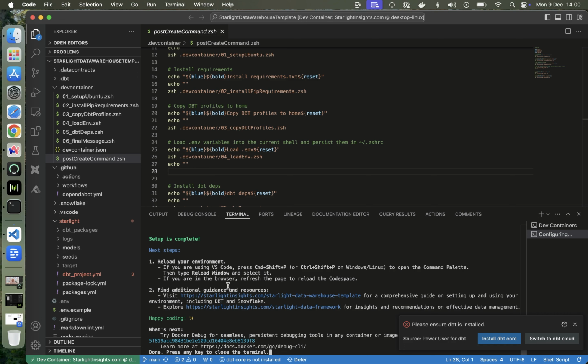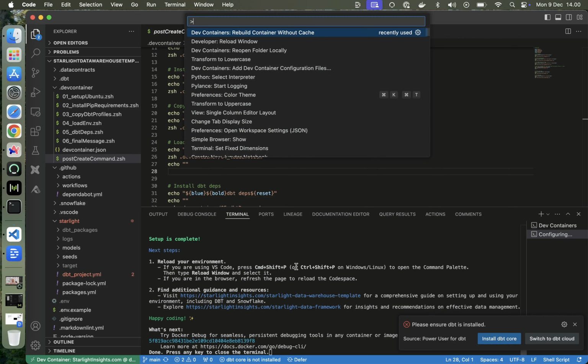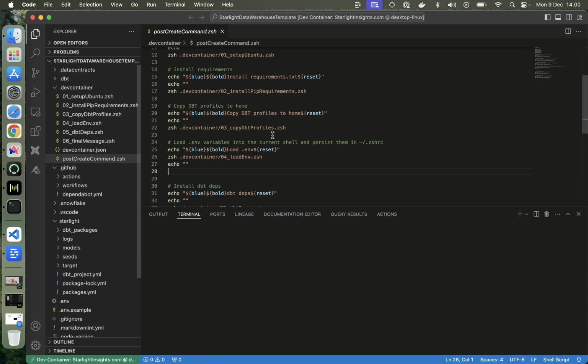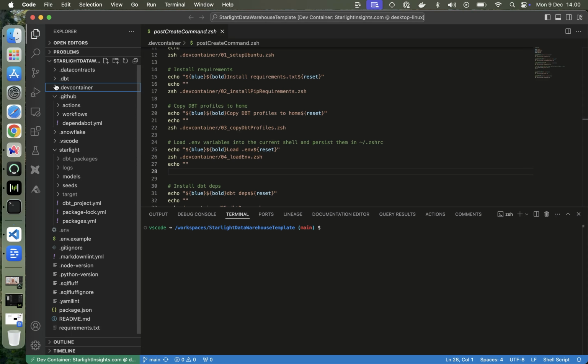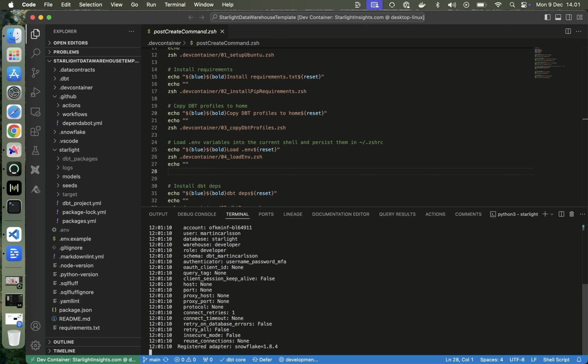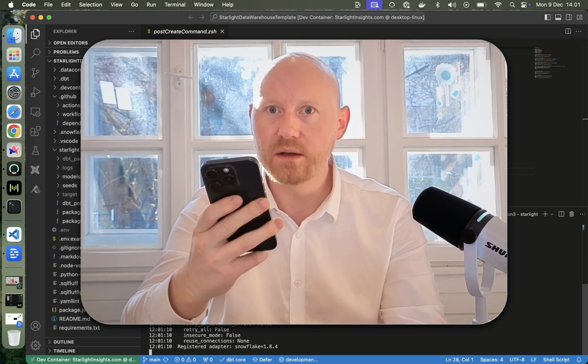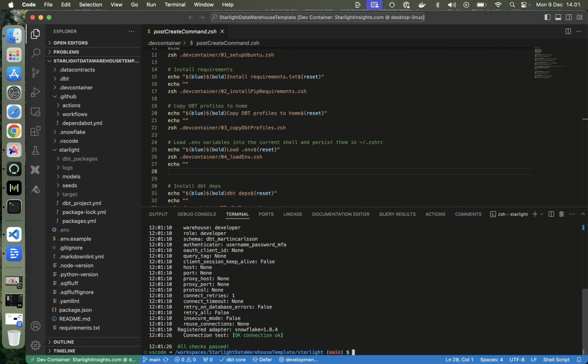Good. Now that it's installed, the first thing we need to do is to refresh the environment. You can see this is here. Command-Shift-P, reload window. To make sure that everything is working, we can go to the Starlight repository and then dbt debug. And of course, we have multi-factor authentication to make sure that it is actually us and everything is working.